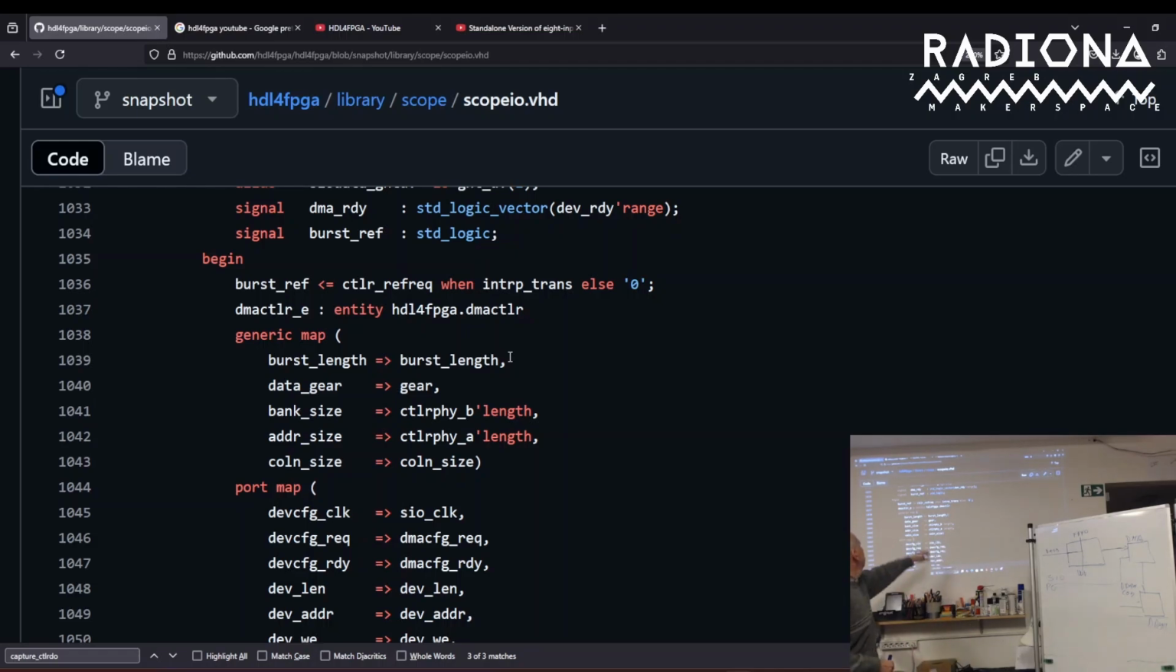So this is the DMA controller. There are two different things. One is the configuration. The configuration takes the address and the length, so you can go at lower speed. It's synchronizing inside of the core.